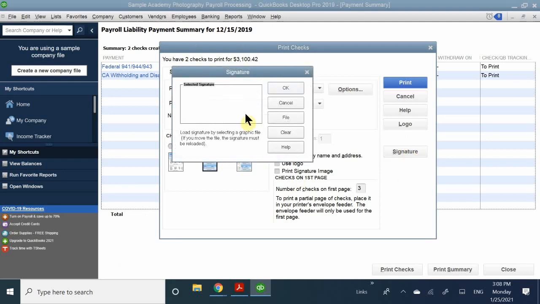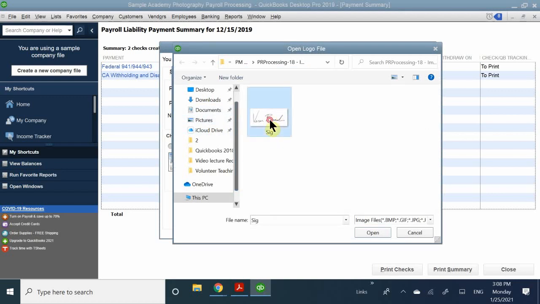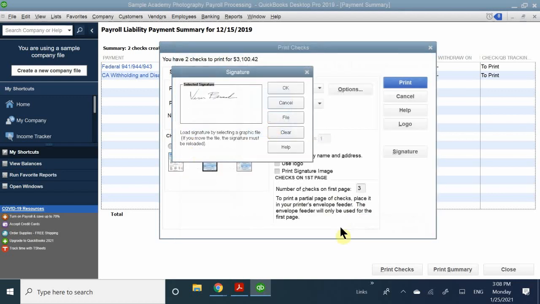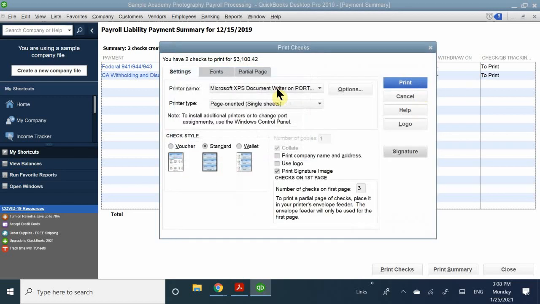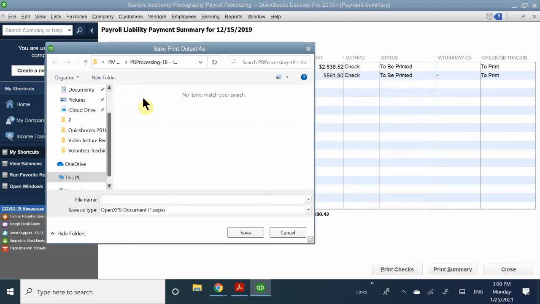Again, I'm going to get my signature file, confirm. Here's Vern Black, and I'm going to click OK. And then I'm going to click OK again. So I'm going to print it. Then it's going to ask me to save it. So I'm going to save this as EDD and EFTPS, I think. I can't remember.